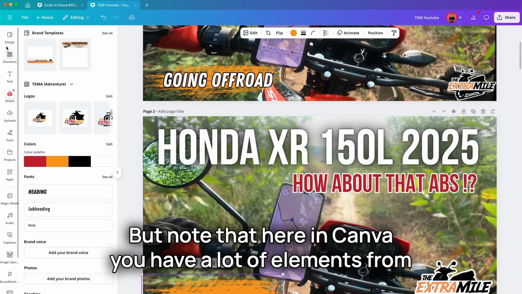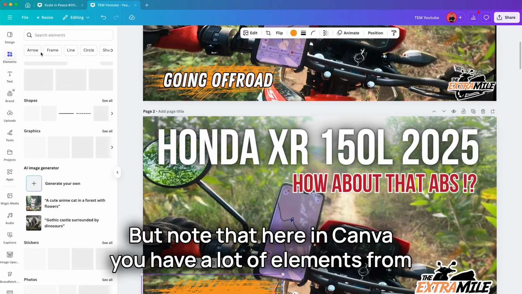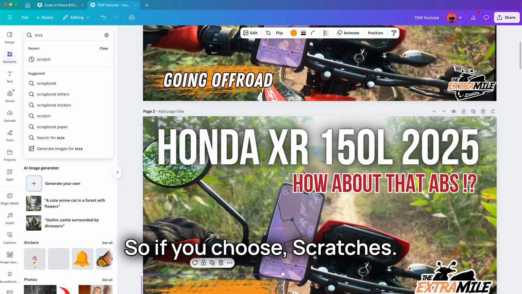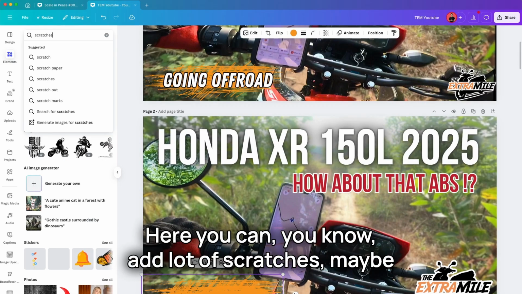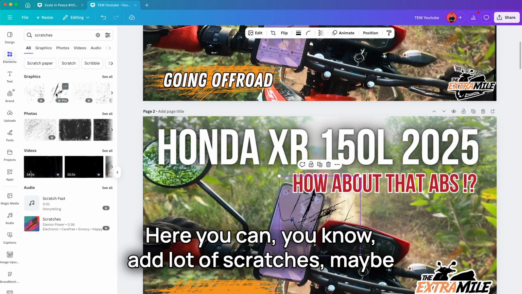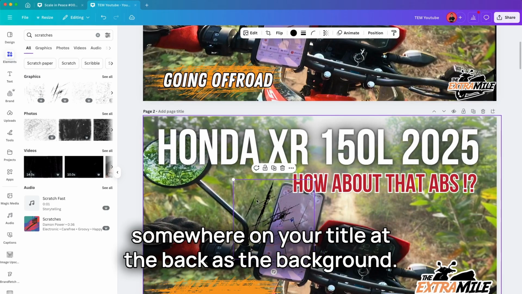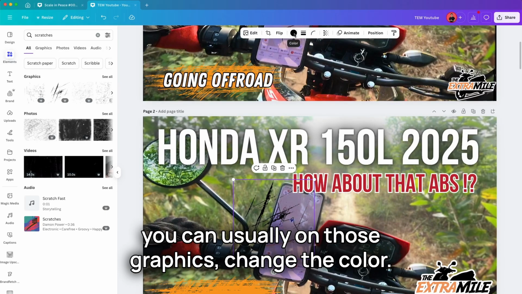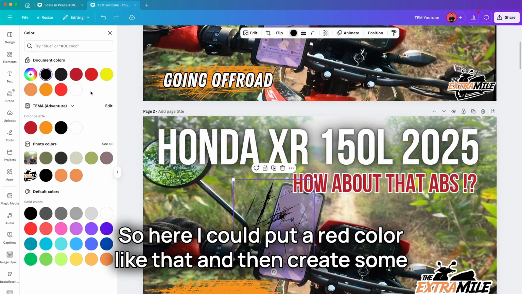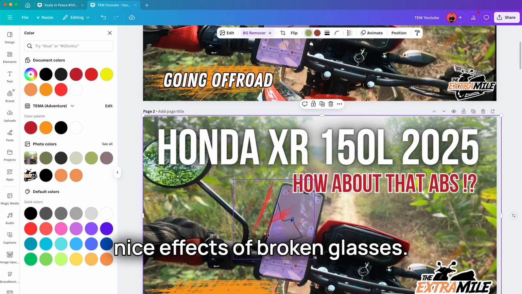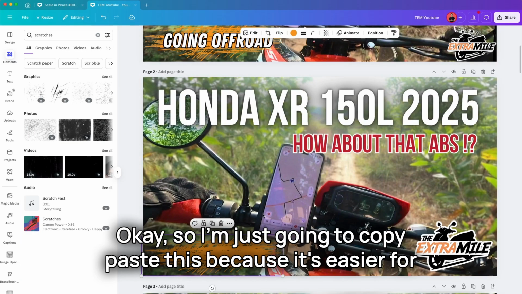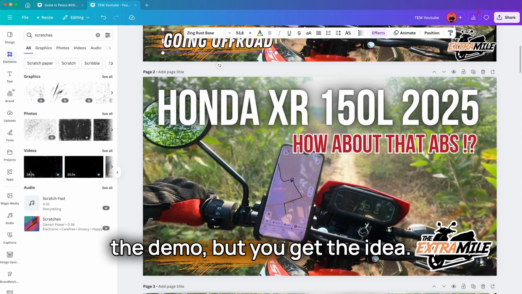But note that here in Canva, you have a lot of elements from where you can choose. So if you choose scratches, here you can add a lot of scratches, maybe somewhere on your title and the back as the background. And the good thing when you have the Pro version is you can usually change the color on those graphics. So here I could put a red color like that and then create some nice effects of broken glass. Okay, so I'm just going to copy paste this because it's easier for the demo, but you get the idea.